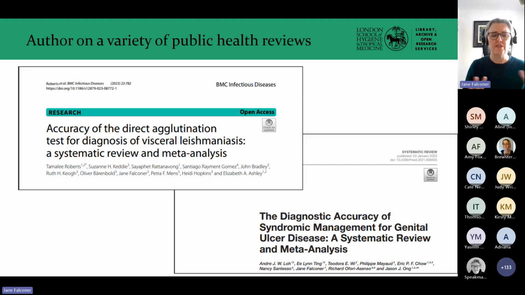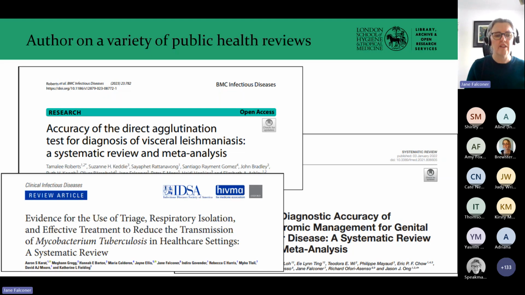So these first two are very much looking at diagnosis and the diagnostic accuracy of different types of diagnosis. So they're probably the most clinical type reviews that I get involved with. I'm quite often doing reviews which are looking at reducing the spread or the transmission of particular diseases in particular circumstances. So this one was looking at TB.